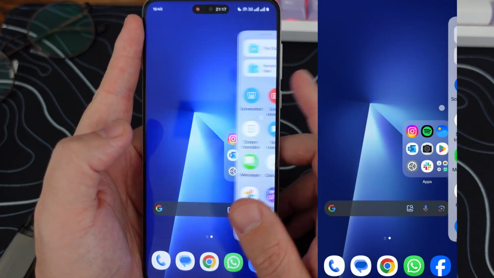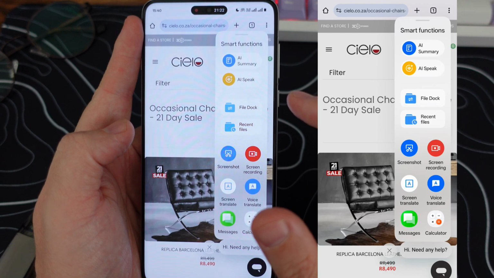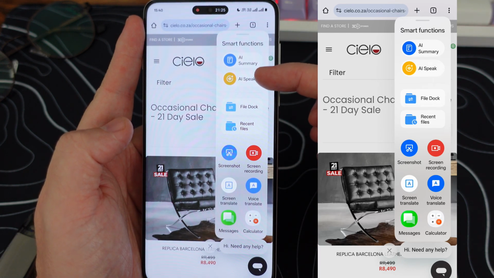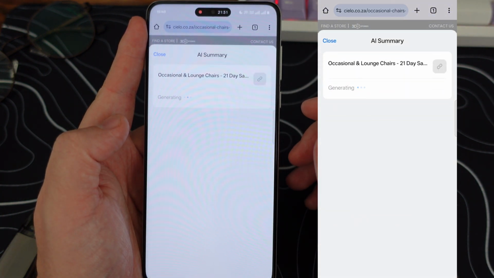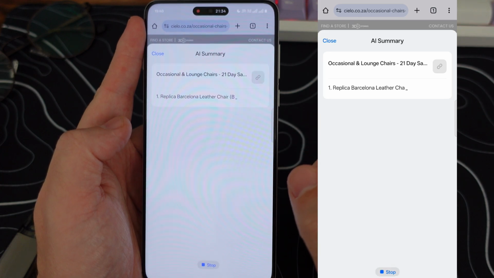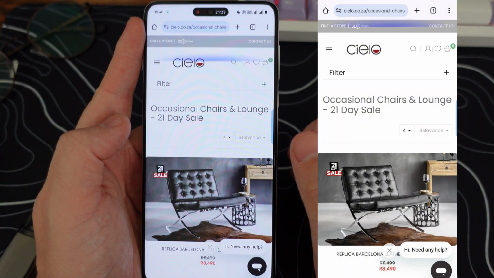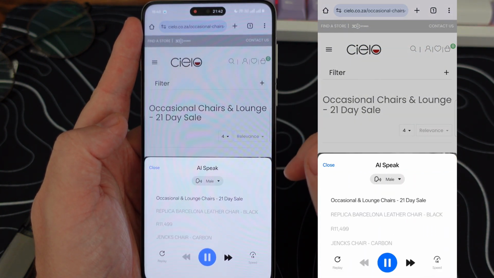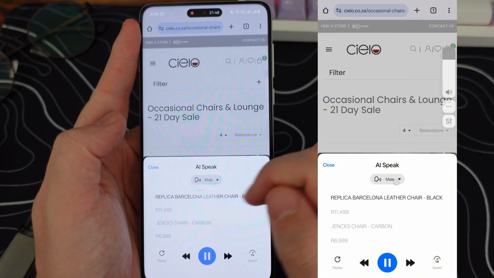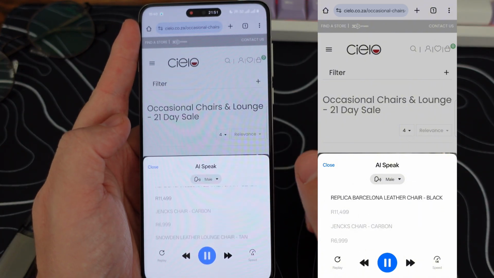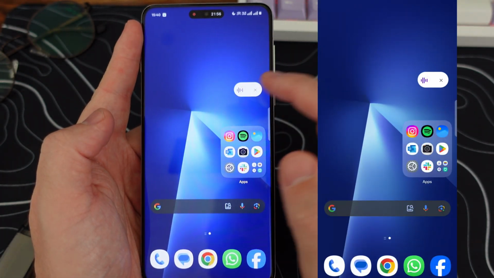And that is the... I can actually show you quickly. So AI summary, AI speak. Those are the AI features. It does change for what you're looking at. Occasional and lounge chairs, 21-day sale. Replica Barcelona leather chair, black, R11, $499. Jake's chair, carbon, R6, $909.